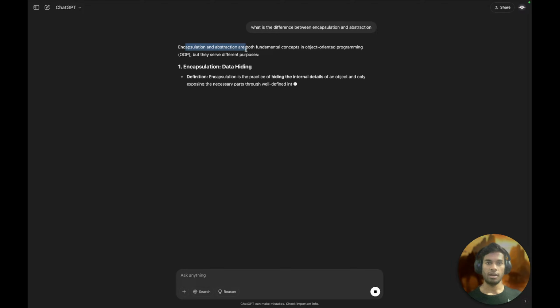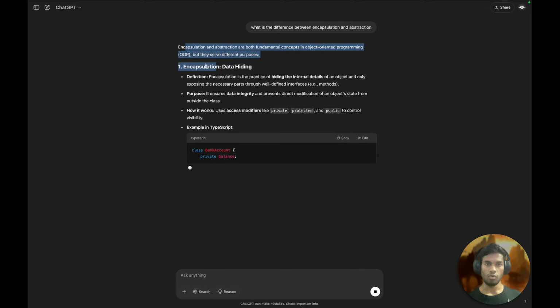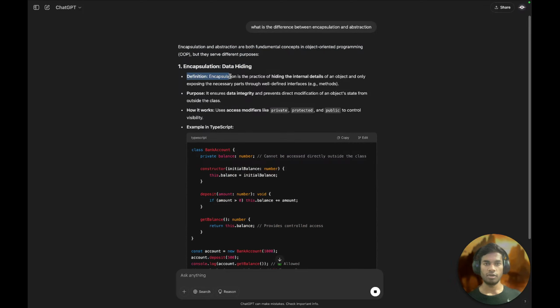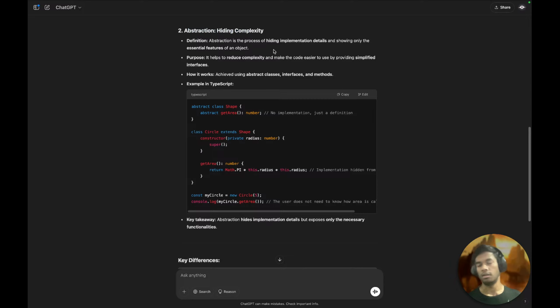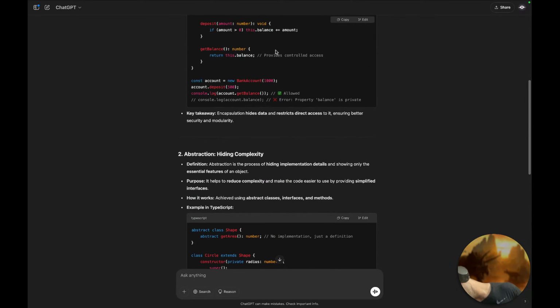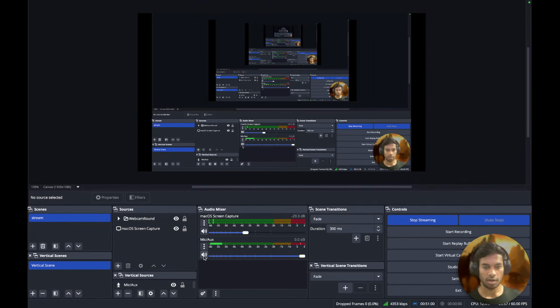Let's see, encapsulation and abstraction are both fundamental concepts in OOP. Encapsulation, data hiding. Encapsulation is the practice of hiding the internal details of an object and only exposing necessary parts through well-defined interfaces. Purpose: it ensures data integrity and prevents direct modification of an object's state from the outside world. How it works: it uses private, protected, and public access. Abstraction, hiding complexity. Okay, so the first one means hiding details, and the second one, wait a minute.